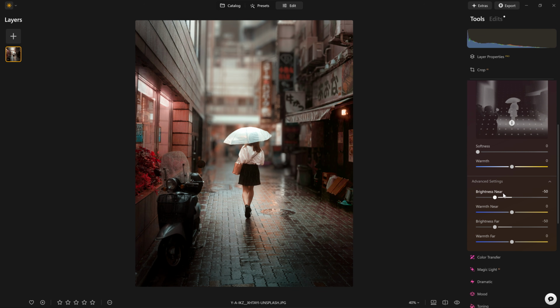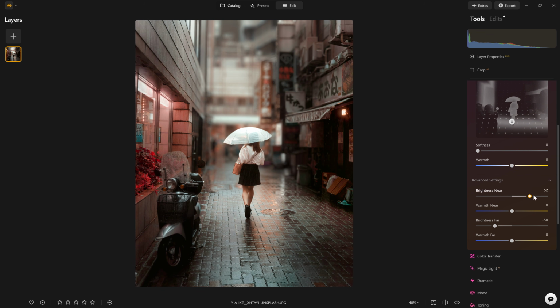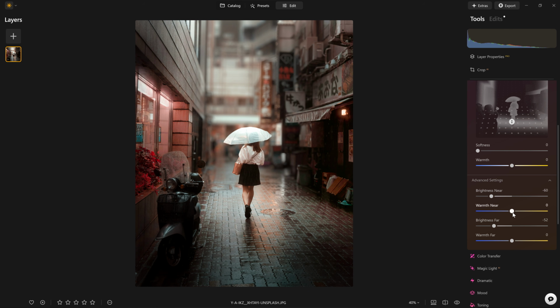But here's the thing. Down here in the advanced settings, we can actually change how bright the foreground and the far distant ground is as well. So we can darken that down, darken down the foreground. We can change the color temperature. We've got a lot of control here. So this is the thing that's key.